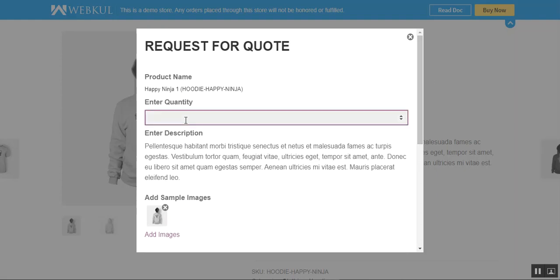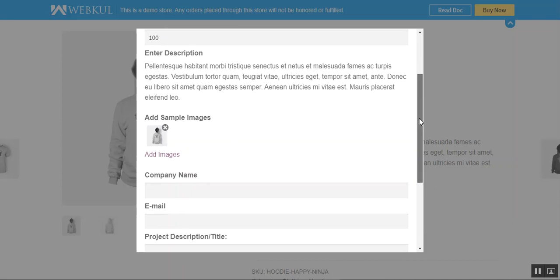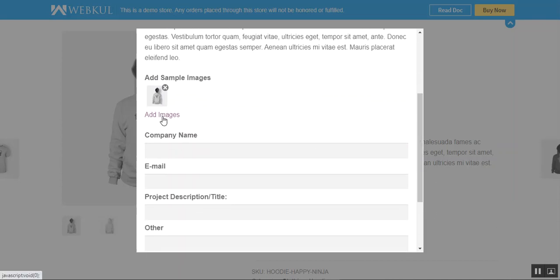So let me go ahead and enter the quantity as 100, and after that, if the customer wants to add some particular images, he can add those as well by tapping the add images link here. Now I'll go ahead and enter my company name, for example.